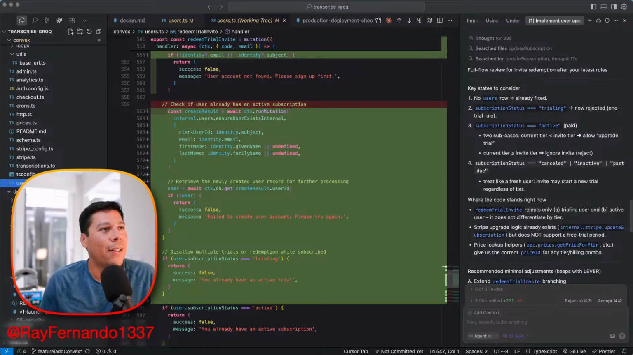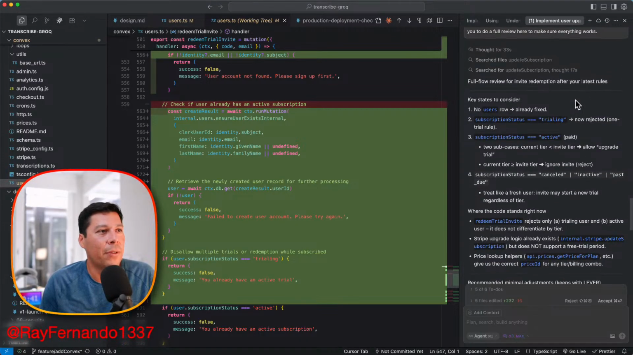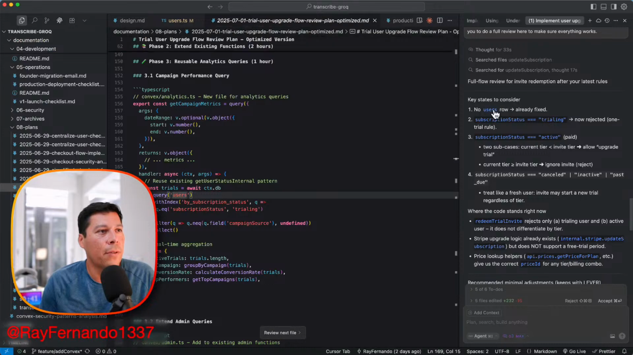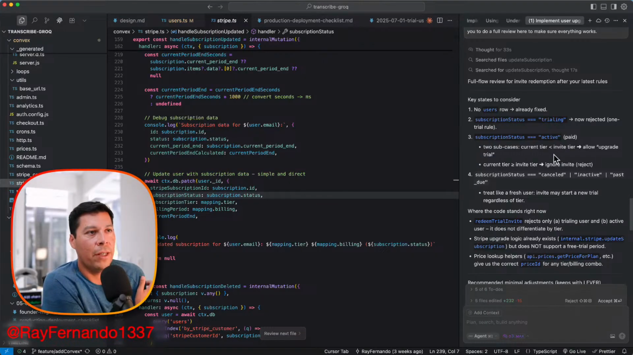So cool. All right, let's see what's going on here. So the full review for the invite redemption after your last results. Users row is already fixed. Subscriptions trialing now rejected for one trial. And as far as the subscription status, if people are paid, there are 2 sub cases. If the current tier is lower and the invite tier is higher, it will allow the upgrade trial.